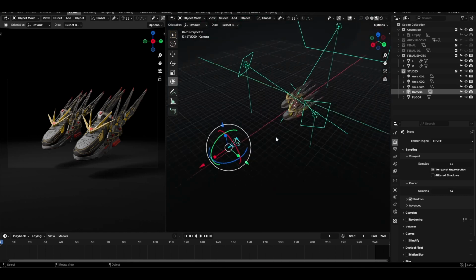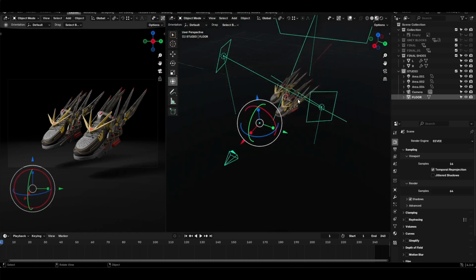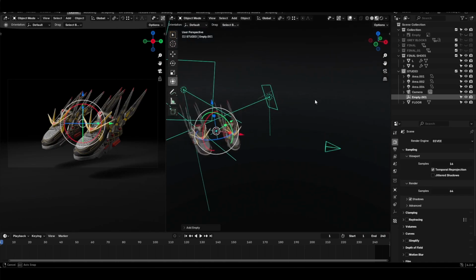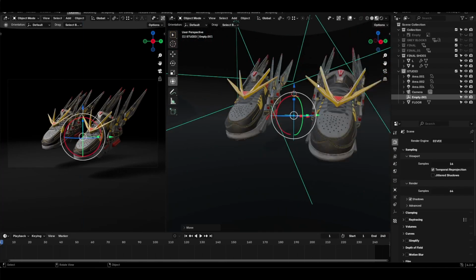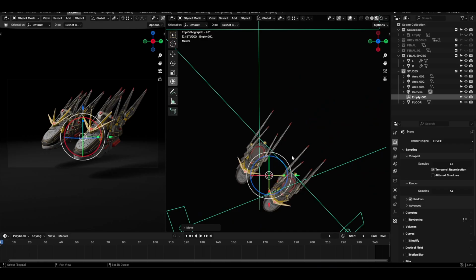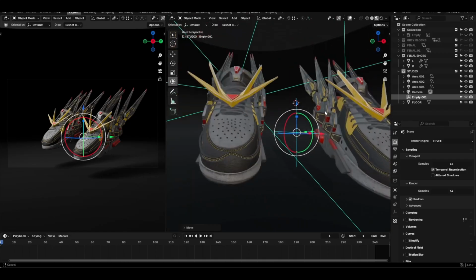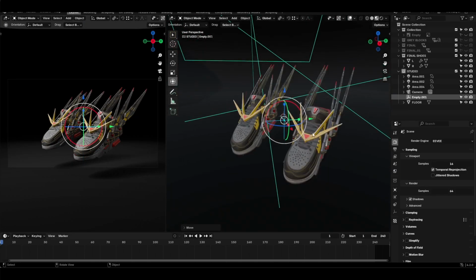Next, let's add an empty in our viewport. So Shift A, go to empty and add a plane axis. Okay, so we already have this one here. I want you to make sure that our axis is in the center of both of our shoes here. I already have one here. Just play around with your empty. Just make sure that it's in the middle of them both here.